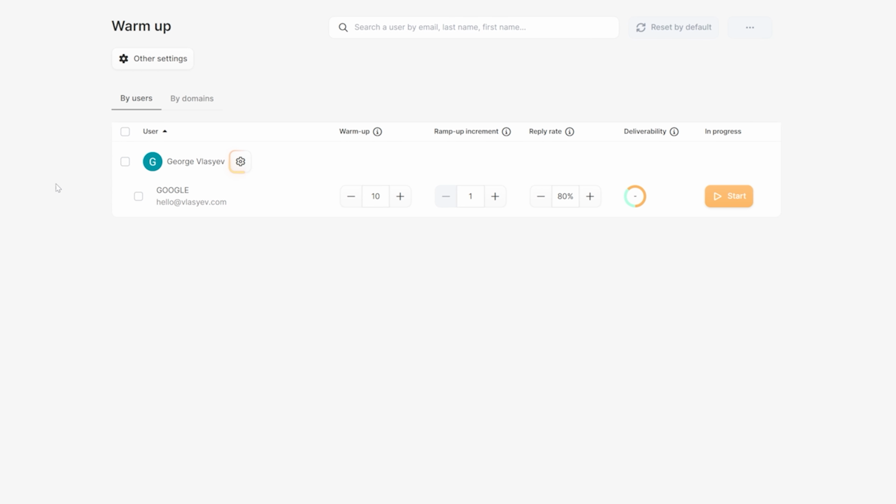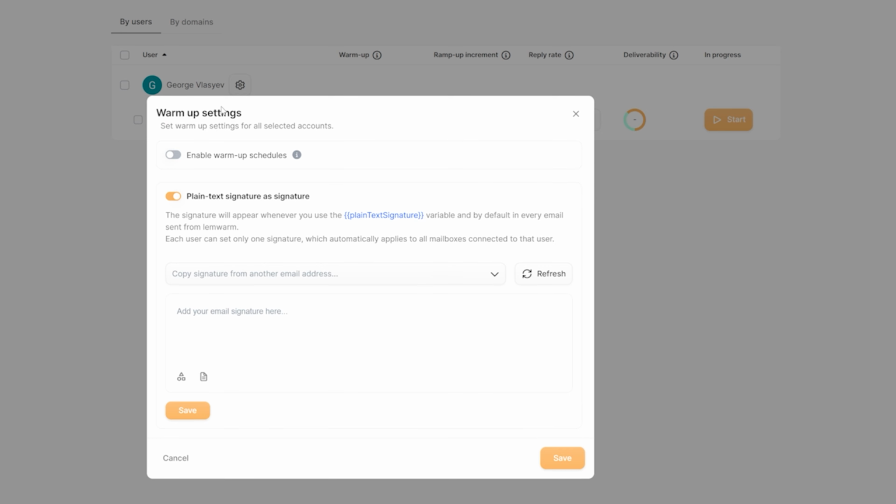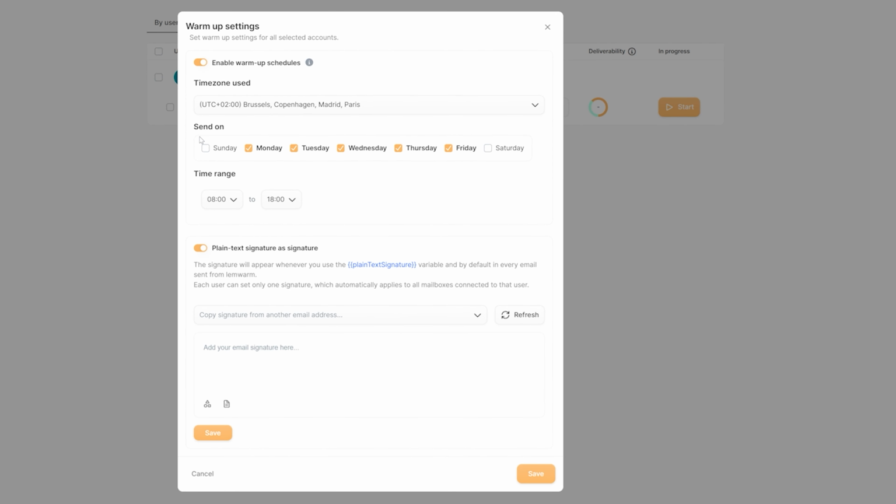Click the cogwheel icon next to your name and toggle Enable Warm-Up Schedules on. This setting essentially lets you mimic authentic sending behavior. For example, I'll send emails only on weekdays from 9 AM to 5 PM. That's 1700 military time, because I don't want to contact people outside normal working hours or on the weekends. Click Save in the bottom right.